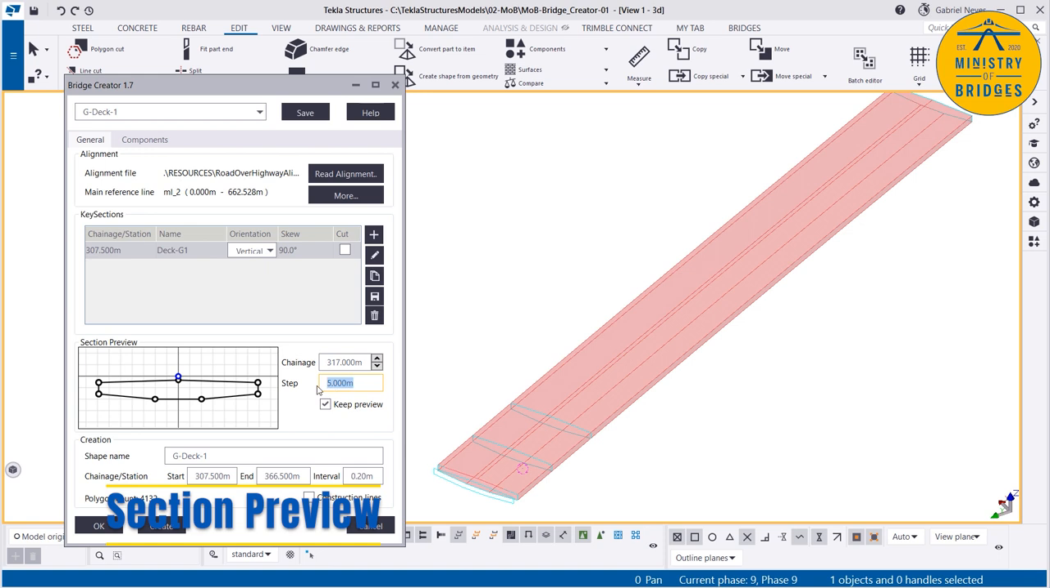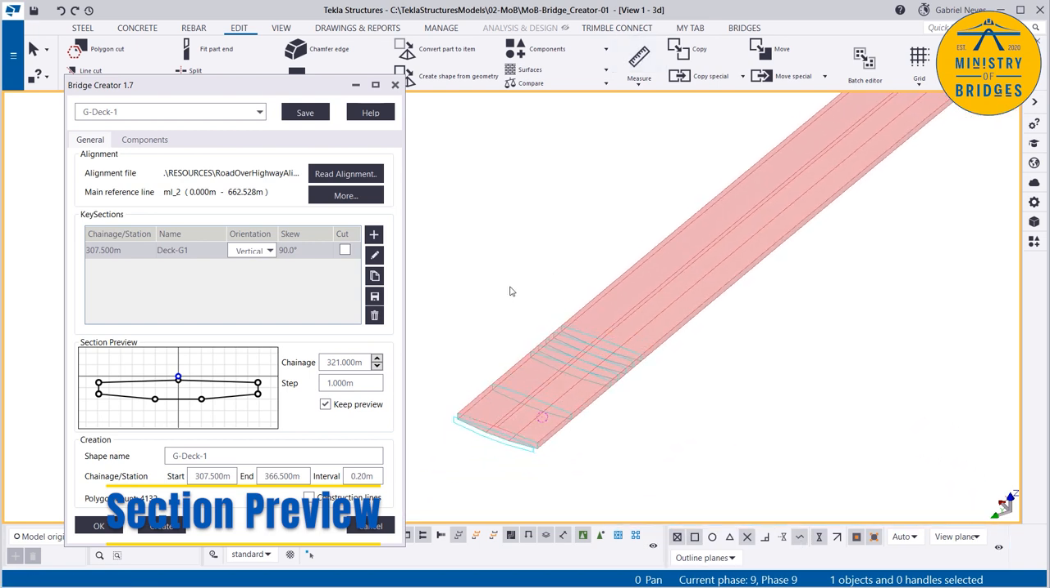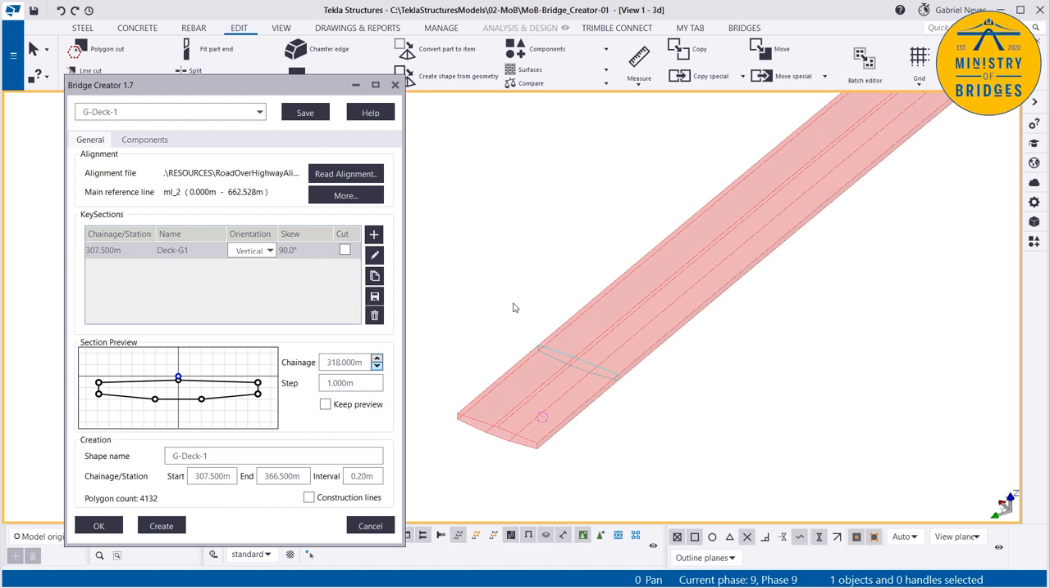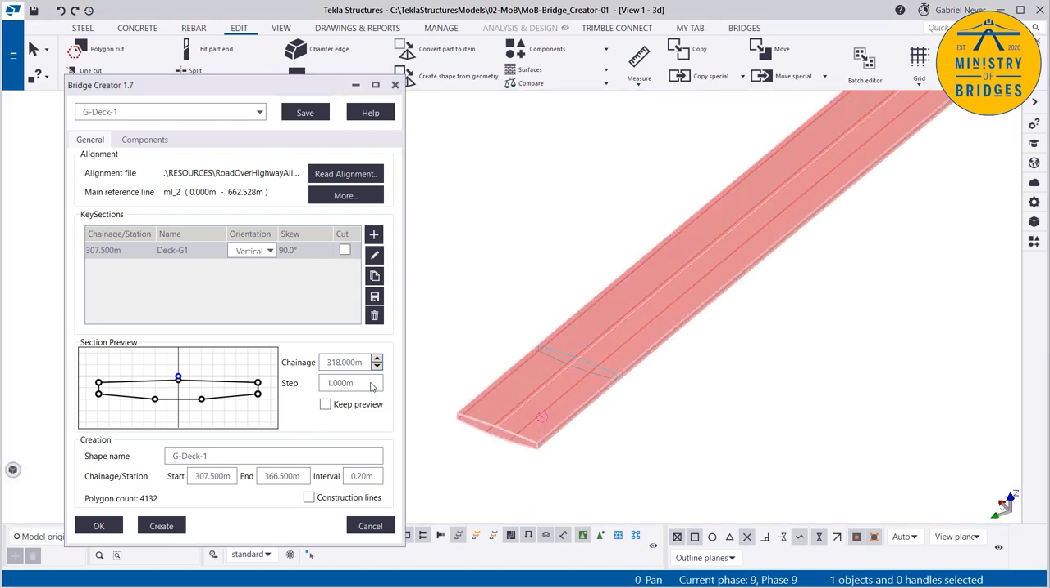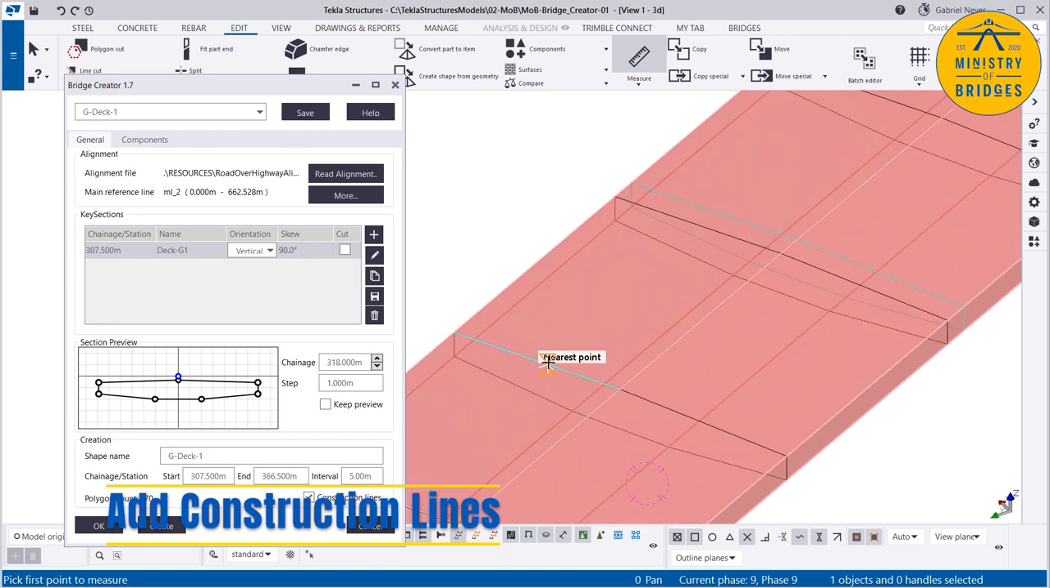Now I'm going to show you these three boxes inside the section preview. So we have the preview with the chainage or stations, and then you have the step, and then you have keep preview. And the last box on the right is construction lines. So let me show you this. If I change the interval to, let's say, 1 meter or 5 meters in this case, and I create, I'm going to have construction lines every 5 meters.